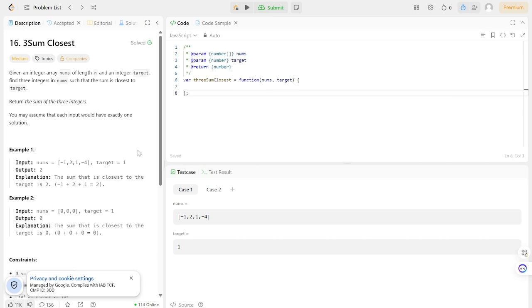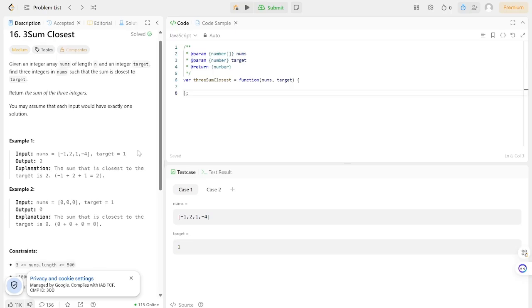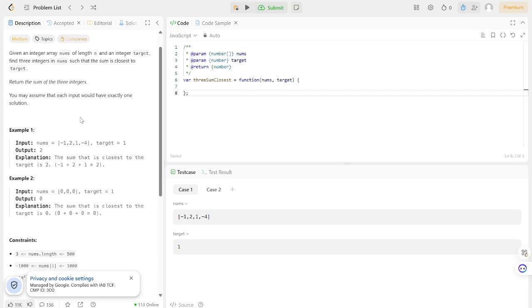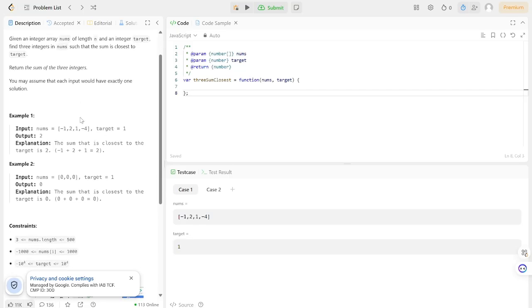Hello guys, today we're doing LeetCode question 16, 3Sum Closest. It's a medium question. Given an integer array nums of length n and an integer target, find three integers in nums such that the sum is closest to the target. Return the sum of the three integers. You may assume that each input would have exactly one solution.